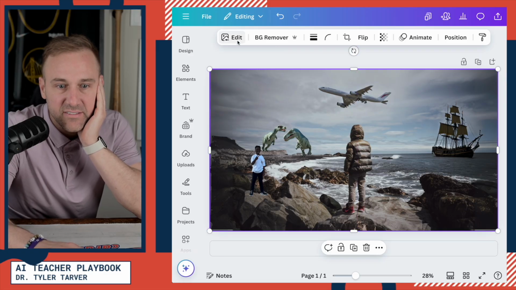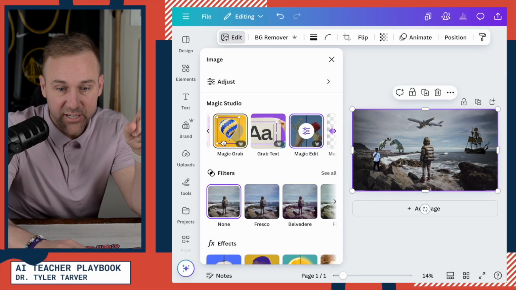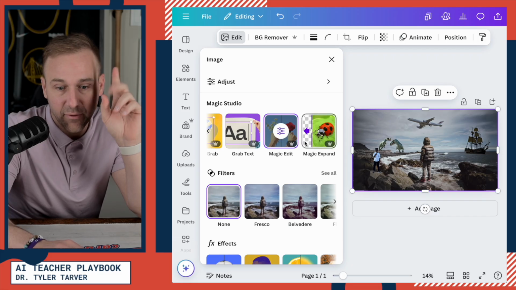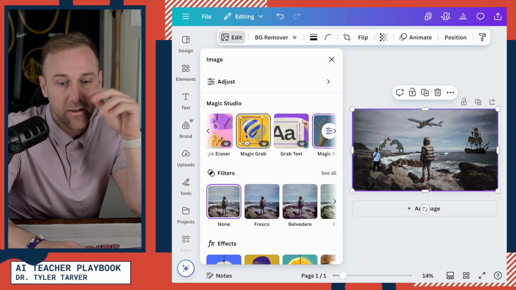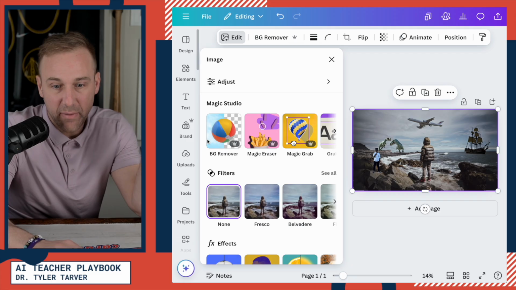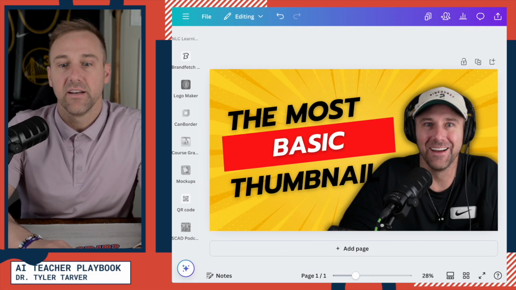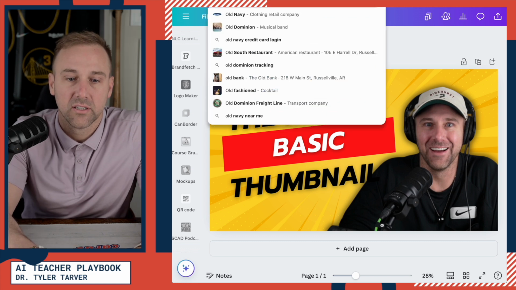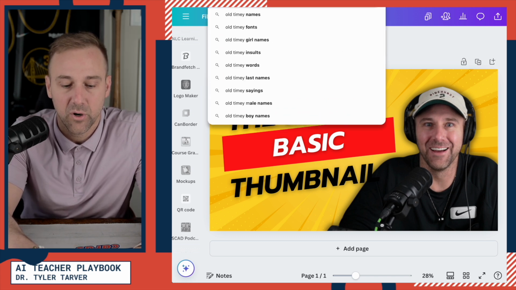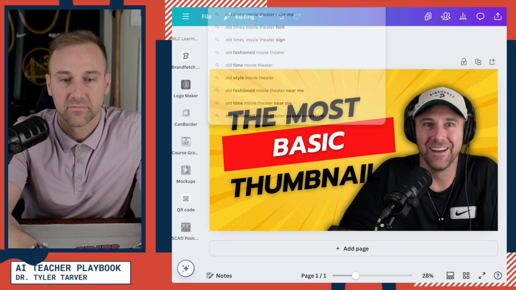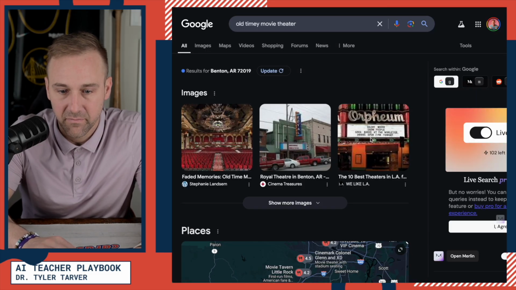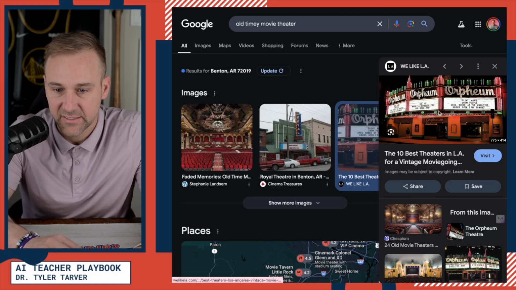Let's see if there's any that I'm missing. Edit. So we've done magic grab. Oh, I'll do grab text next. So we've done magic expand, magic edit, magic grab, magic eraser, background remover. So we need to do grab text. So I'm going to find, let's find old-timey movie theater. Here we go. Okay, so I'm going to take this.